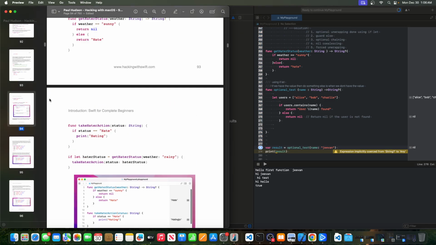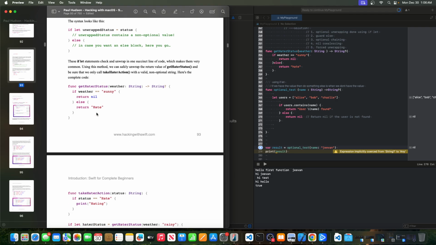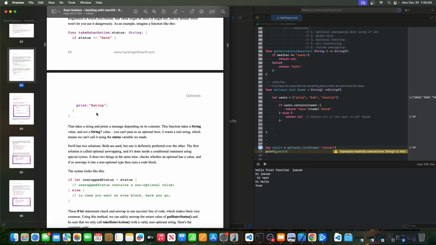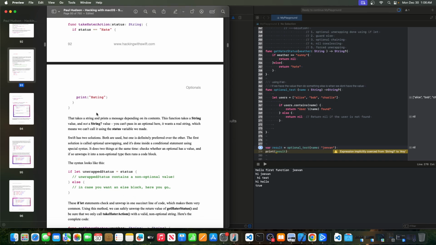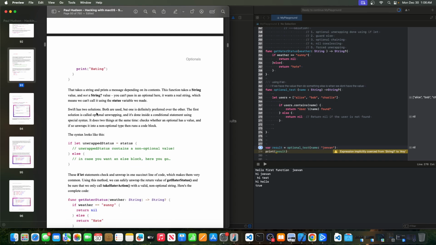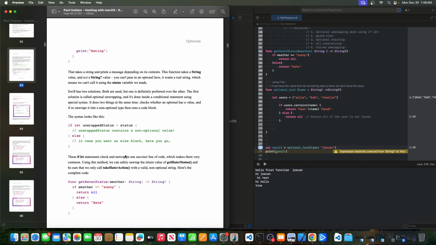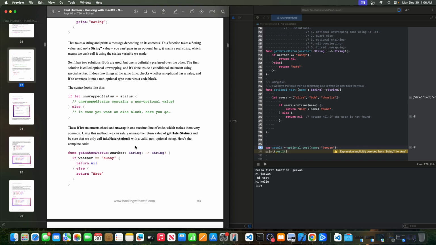No, so what if I... okay, so now it contains a non-optional value, and if you get an optional value you could do whatever you want to do here.